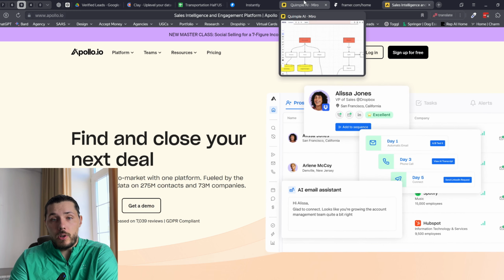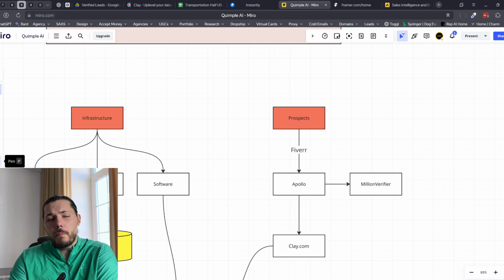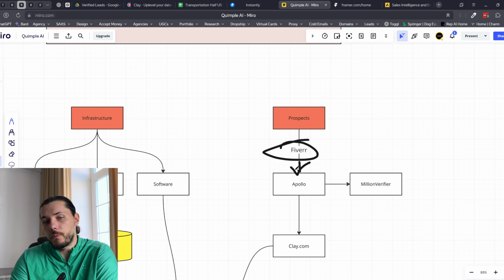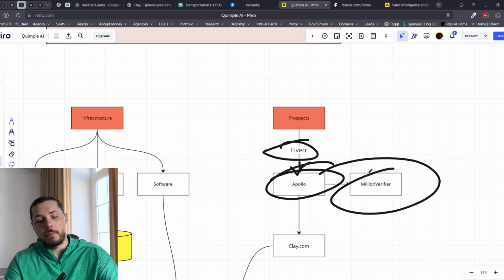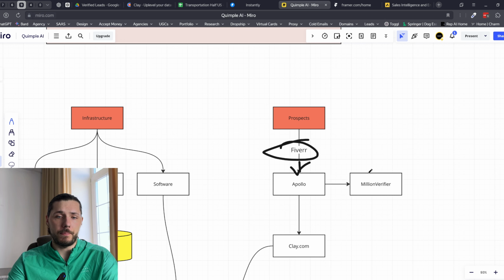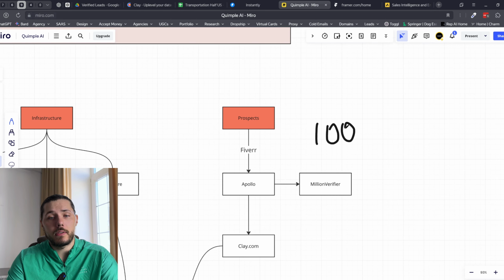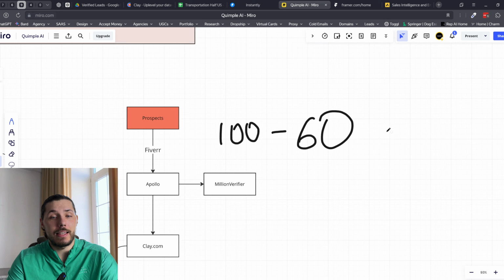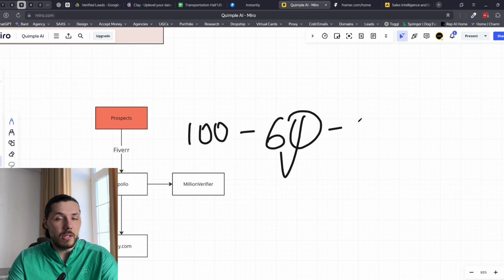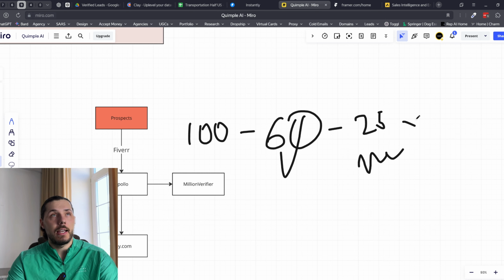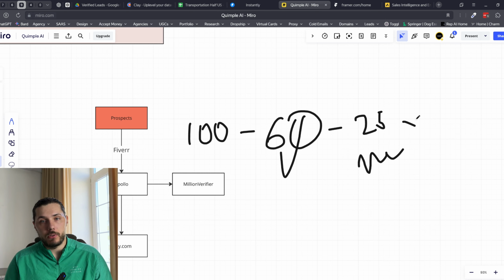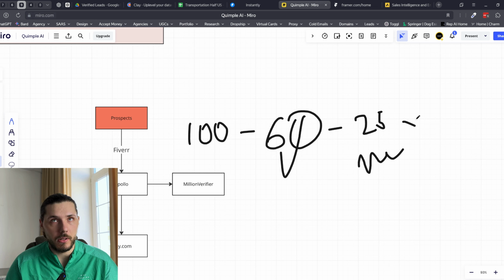That's why, again, you can go to the same Fiverr, and some Fiverr providers will have an Apollo account and a Million Verifier account. You can ask them, can you verify the leads for me? And usually, if you get, let's say, 100 leads, you'll have something like 60 which are really good, maybe 25 which are unknown, risky. Risky means that the software is not able to determine.